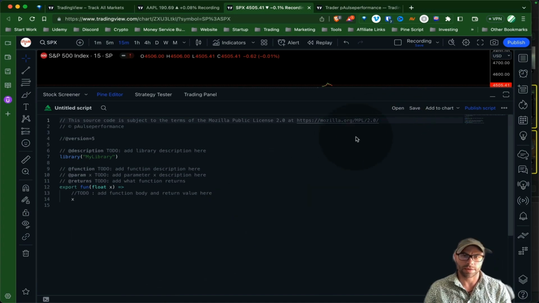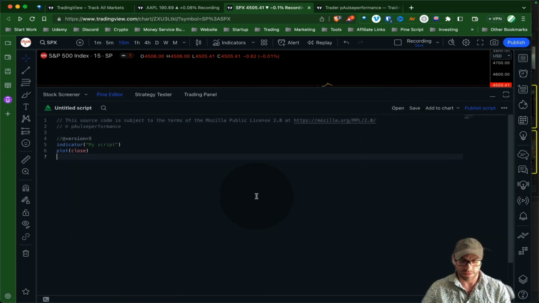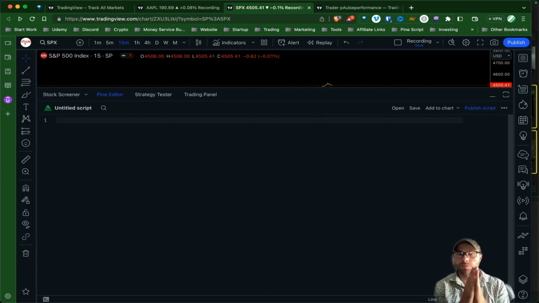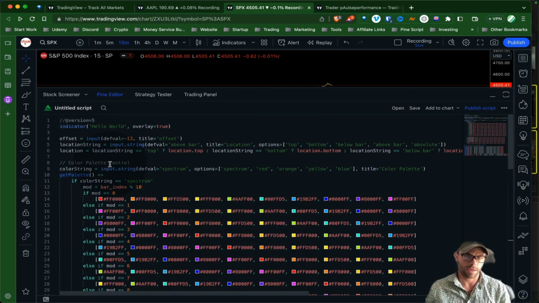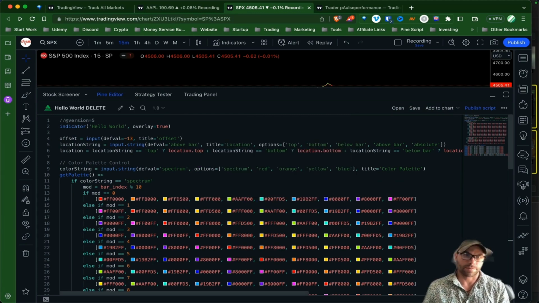Open up the Pine editor, create a new indicator like this, and then you can copy all here and delete it. Make sure you're starting with a completely empty script, and then just paste this script in. And you'll get something like this, okay? And just save it, Hello World. I'm gonna call it delete so I know to delete this later. Call it whatever you want, and now it's saved to your scripts. And then we're gonna go and add it to the chart.